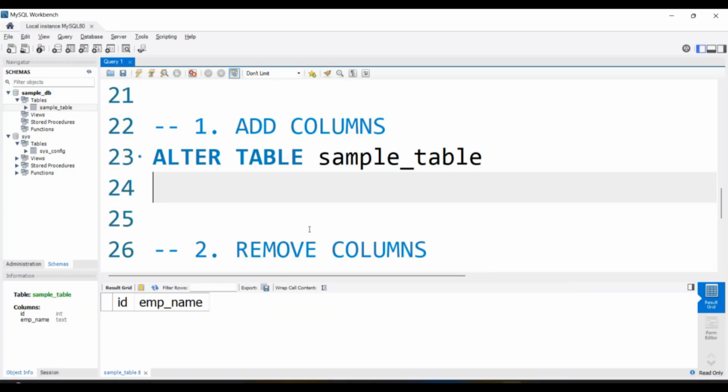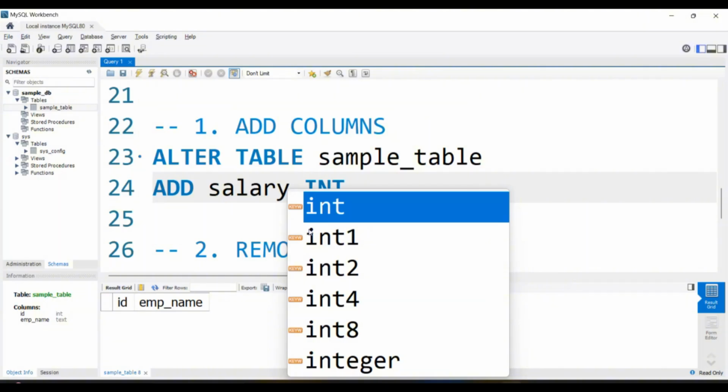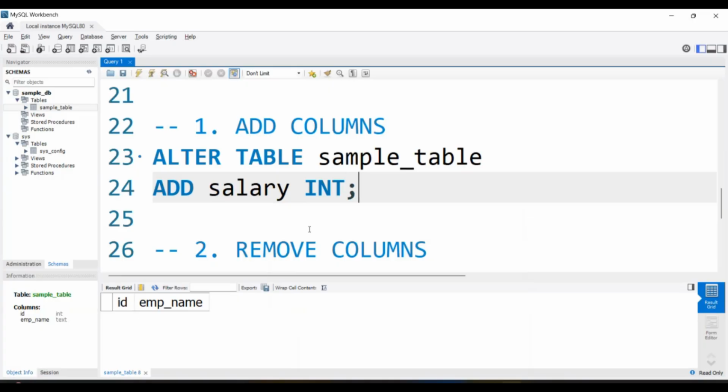The thing which you want to do, which is alter table, sample table, and I want to add something, right? So add. Now, if you want to add a new column, the process remains same. You will have to write two things, column name and your data type, right? Which is, let's say, salary. Salary should be integer, right? It can be double also, depending on scenarios, but let's say integer. And that's it.